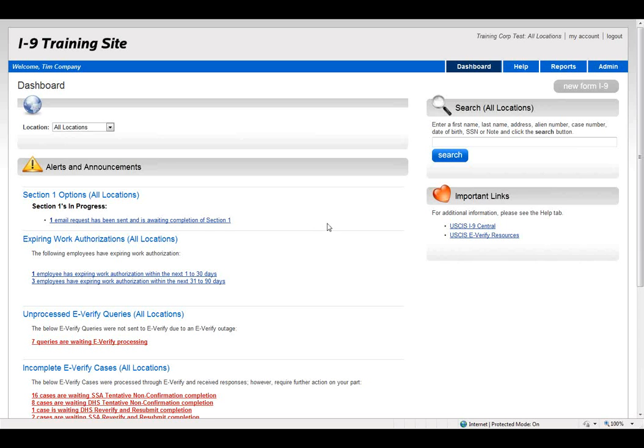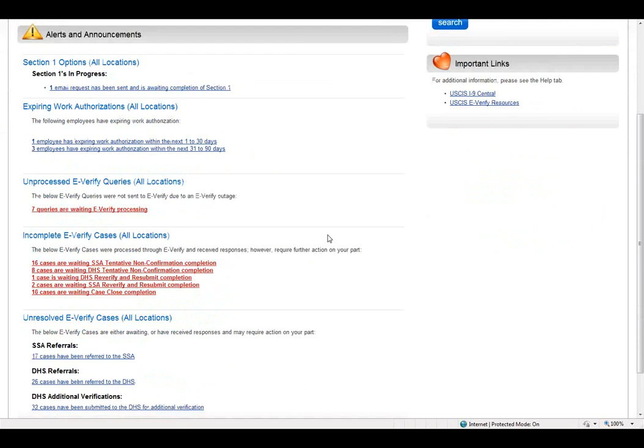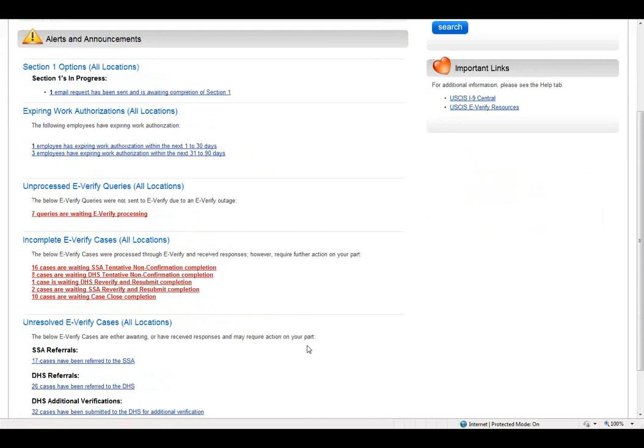Speaking of that, you're looking at the dashboard now. As I scroll down, you'll see that we have all these links. Now, in the training site, we leave a bunch of cases in here just so we can show everybody. But on the live site, you wouldn't want these links. They represent that there's something else to do.